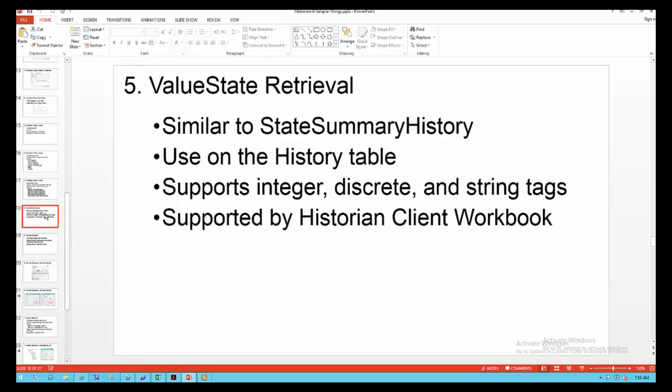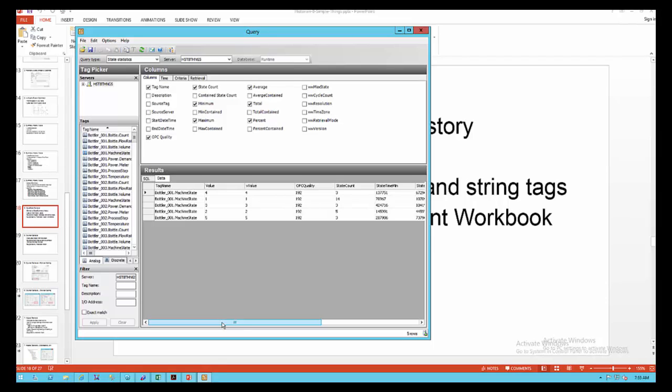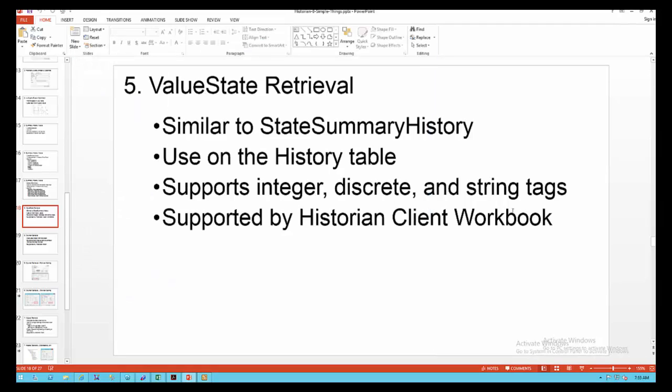The fifth simple thing is value state retrieval. There's some overlap here with state summary history, but sometimes you don't want to query that, or maybe you want to query your value states from the Workbook plugin, which does not support state summary history, but you do want to look at something very similar to what we just looked at in Query: time and state information about the different machine states. Well, we have another way to do this.